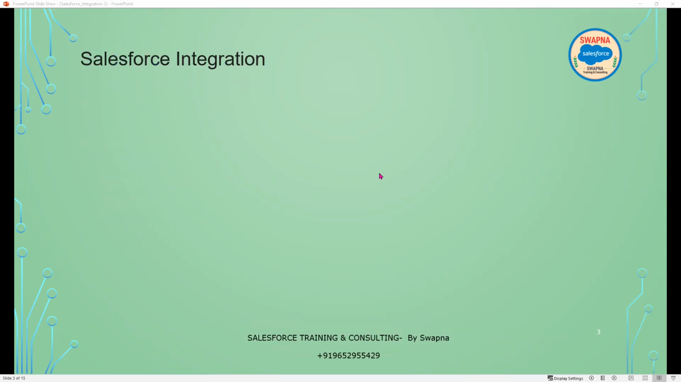Okay, so last class we have seen the Salesforce integration. So we have understood what the integration is. Nothing but communication between two systems, such as data, metadata, settings. So any information that we are exchanging between the two systems is called an integration. So we have seen yesterday different elements of the integration.